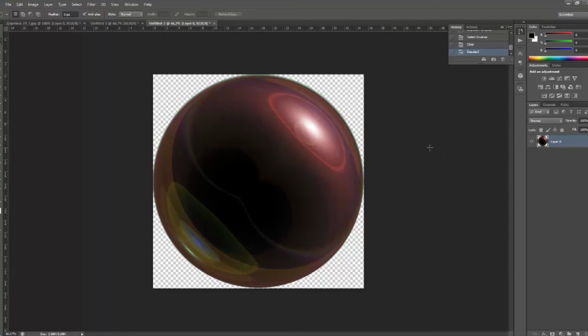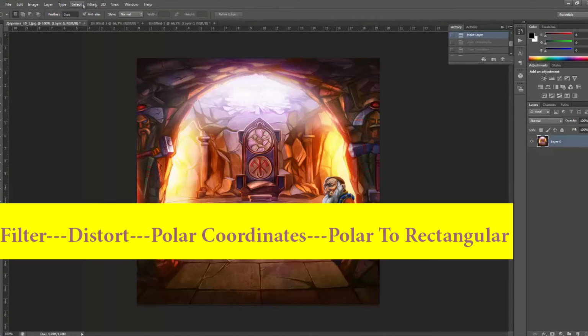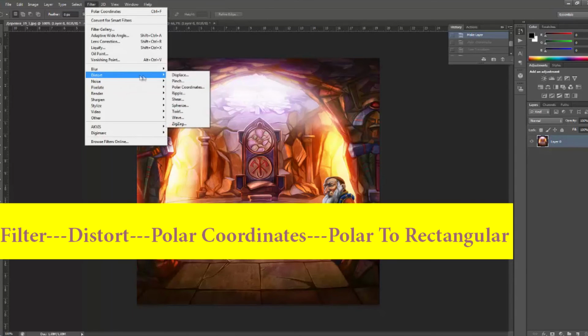Or we can create a simple sphere from any photograph or drawing. Let's try. So we have a picture of a dwarf in a dwarf's treasury. This time we just used a distort filter.